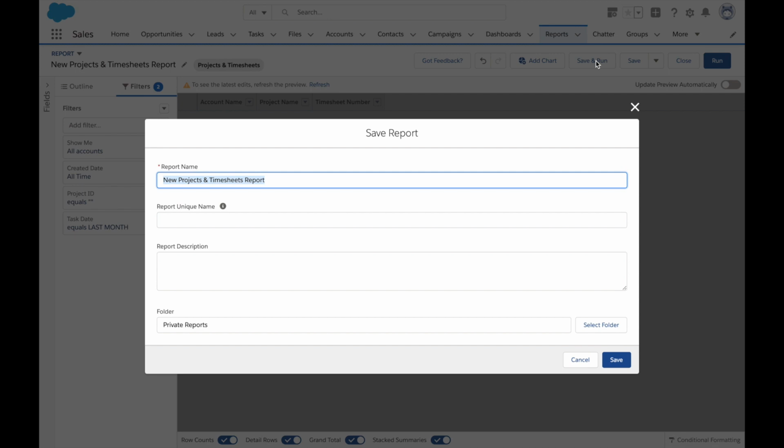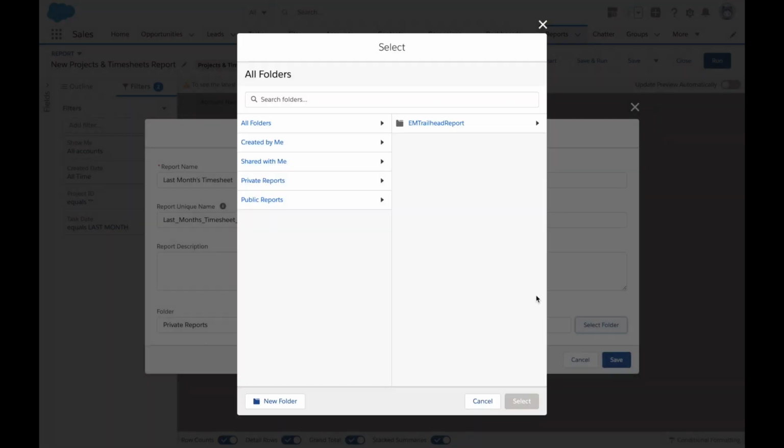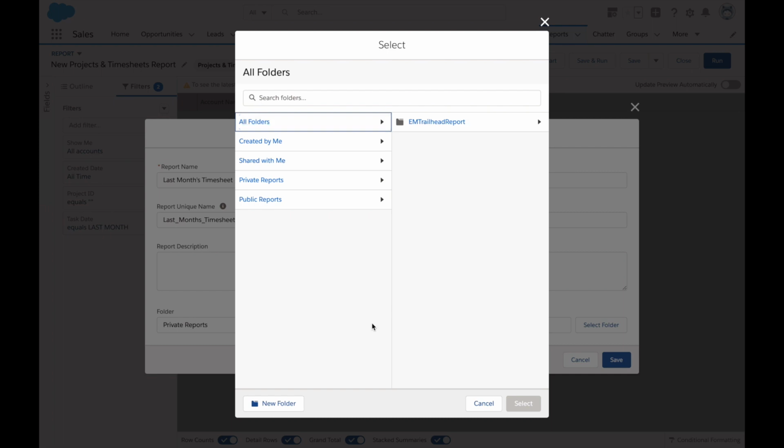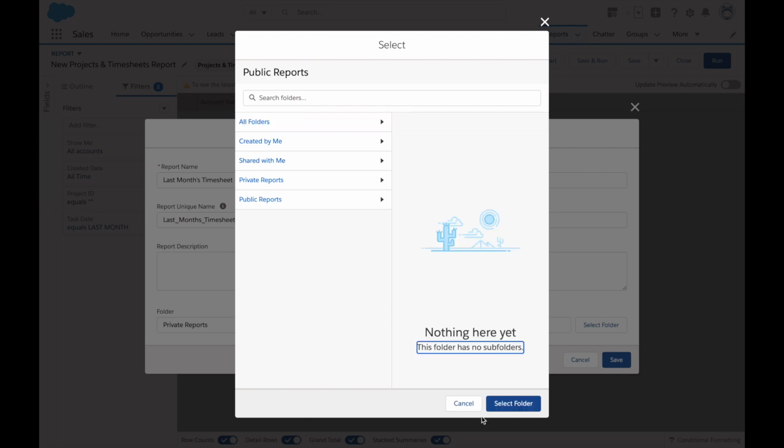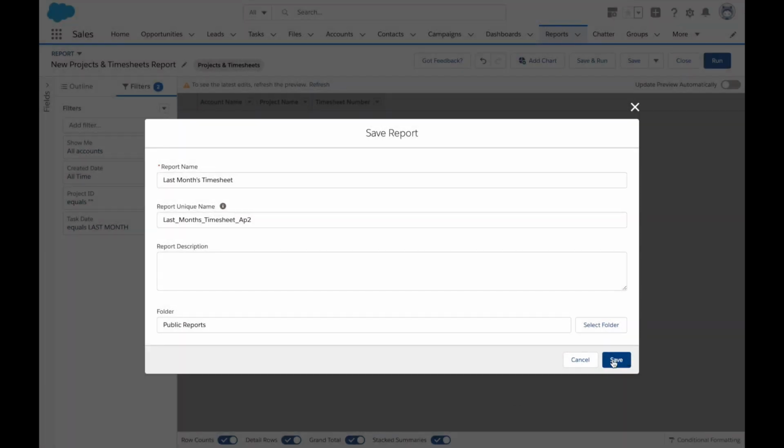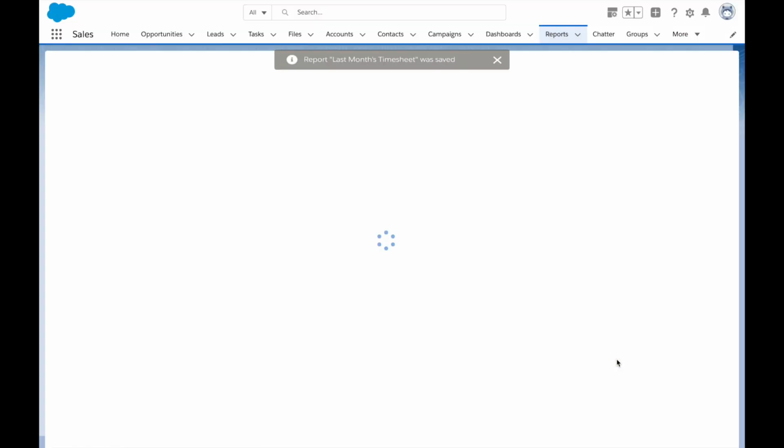Save it. I'm going to call this report last month's timesheet. Let's make this public so that anyone can access it. Public reports, and click on Save.